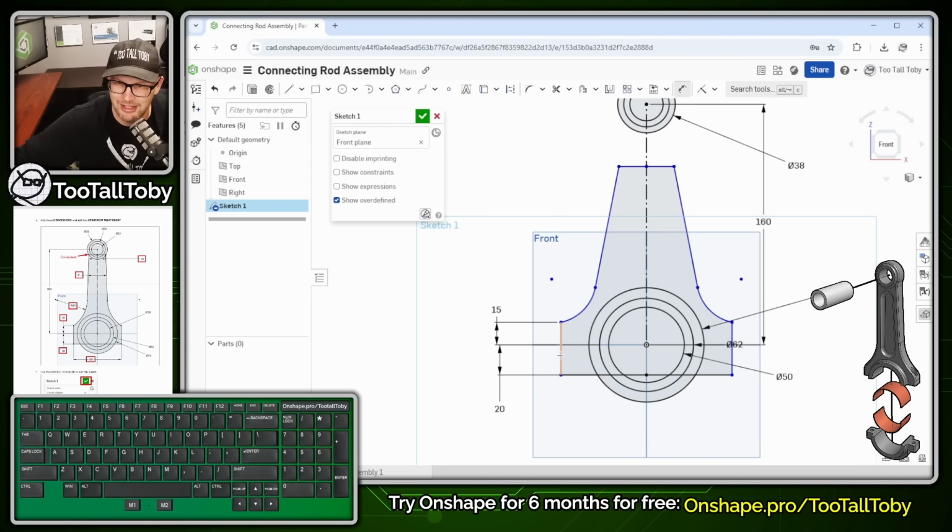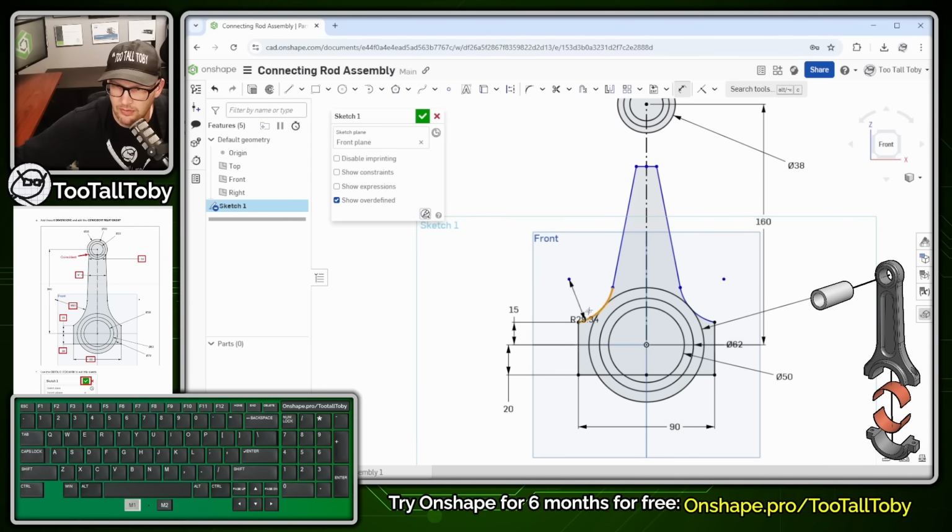So it's often very useful to be able to dimension to planes rather than having to dimension to sketch geometry. So we're going to dimension here from this line to this line. That's going to be a dimension of 90. We're going to create a dimension here on this arc. That dimension is going to be 60.